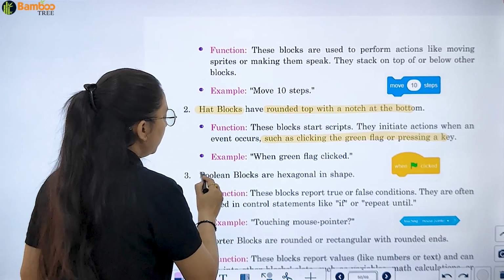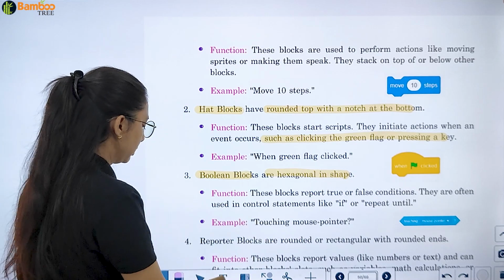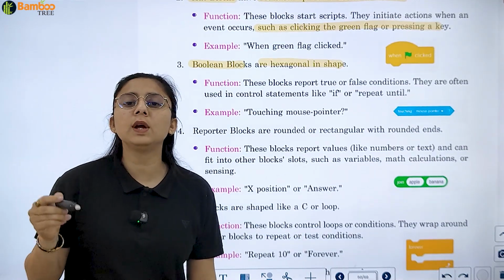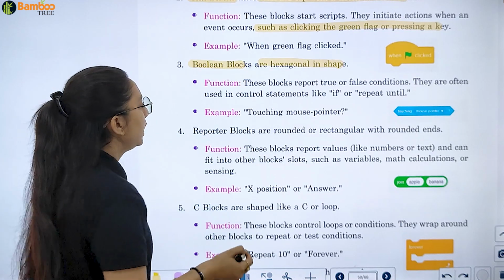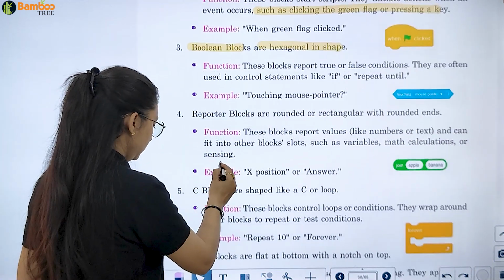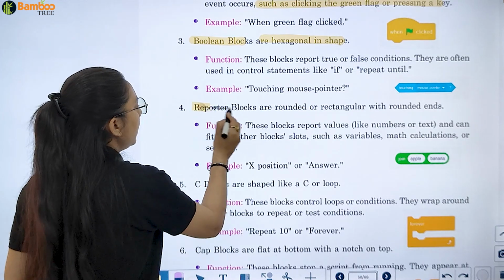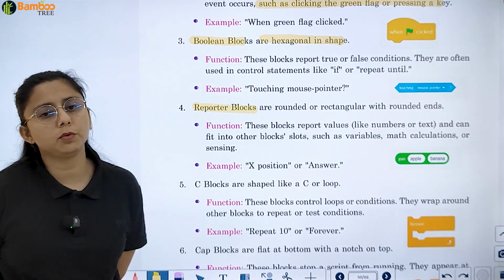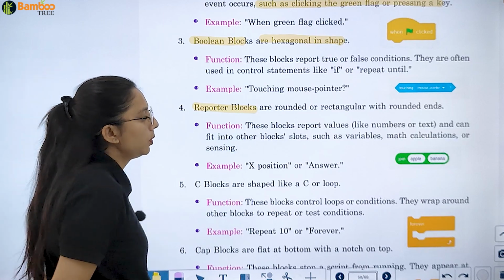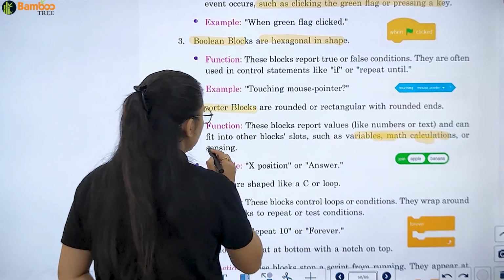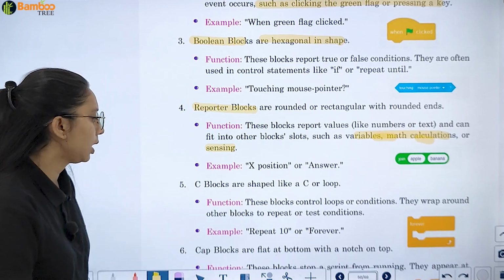Then we have boolean block, जो hexagonal shape का होता है. इसका फंक्शन होता है, ये रिपोर्ट करता है कि जो कंडीशन है वो ट्रू है या फिर फॉल्स है. नेक्स्ट, टचिंग माउस पॉइंटर. देन वी हैव रिपोर्टर ब्लॉक, जो राउंडेड होता है, रेक्टेंगुलर होता है, जो उसकी एंड्स होते हैं वो भी राउंड होते हैं. These blocks report values, and other blocks like variables, mathematical calculation or sensing, position or answer.